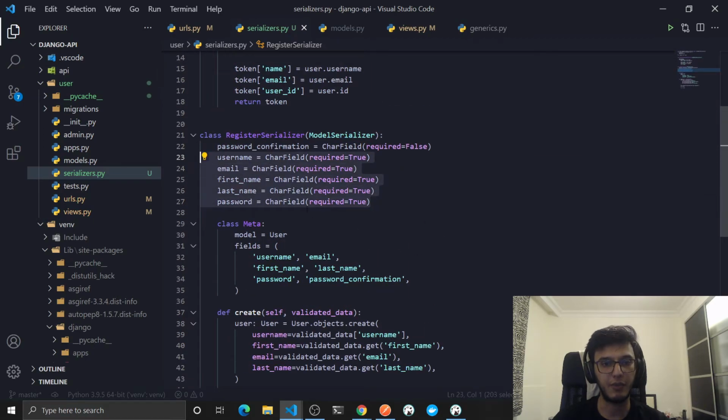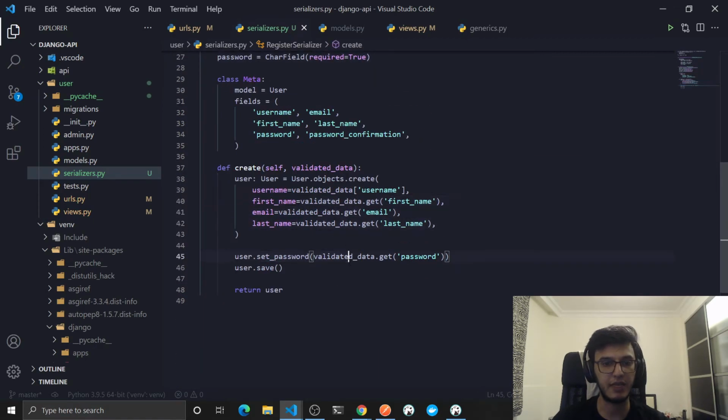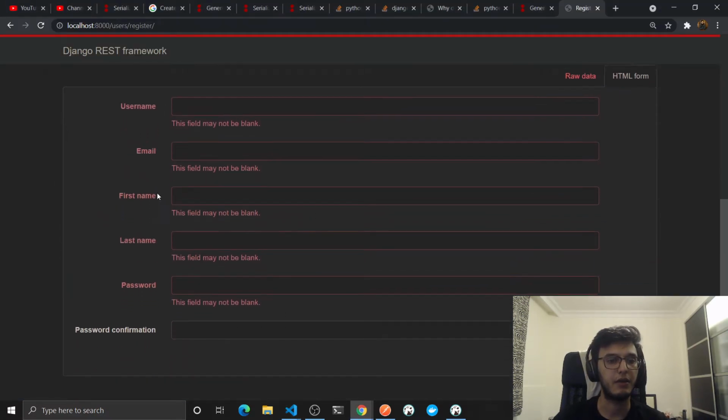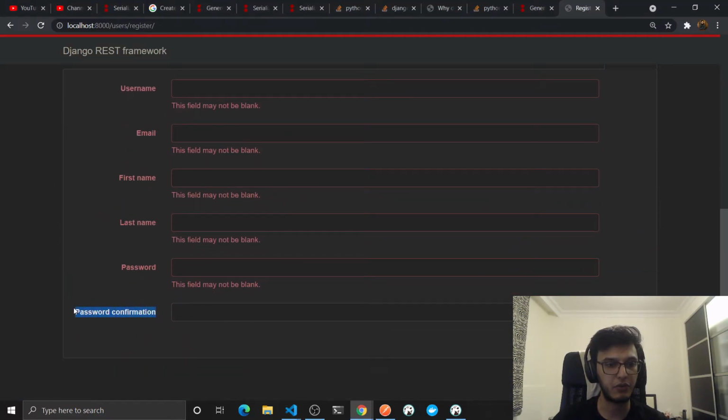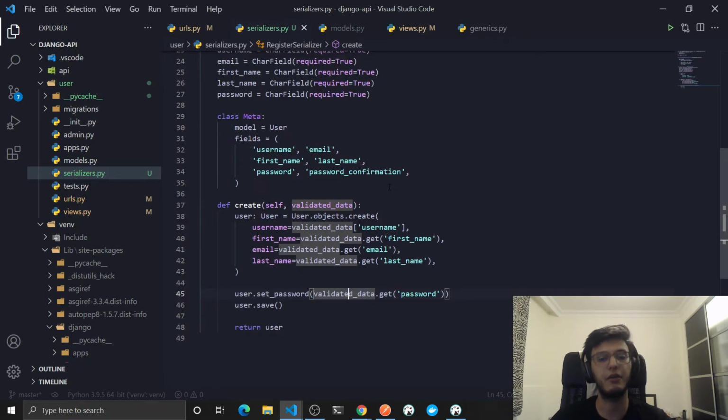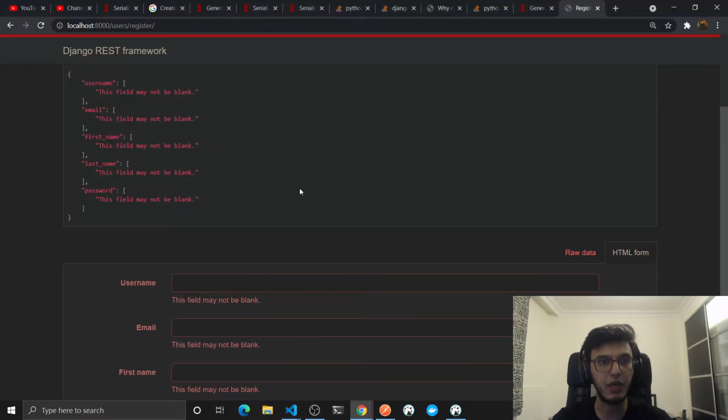So yeah, I will keep these. Now we can just access them in a safe way like this. It's fine. And the only one that is not required is the password confirmation. We can just check if the password confirmation does not equal the password, and we'll throw an error.